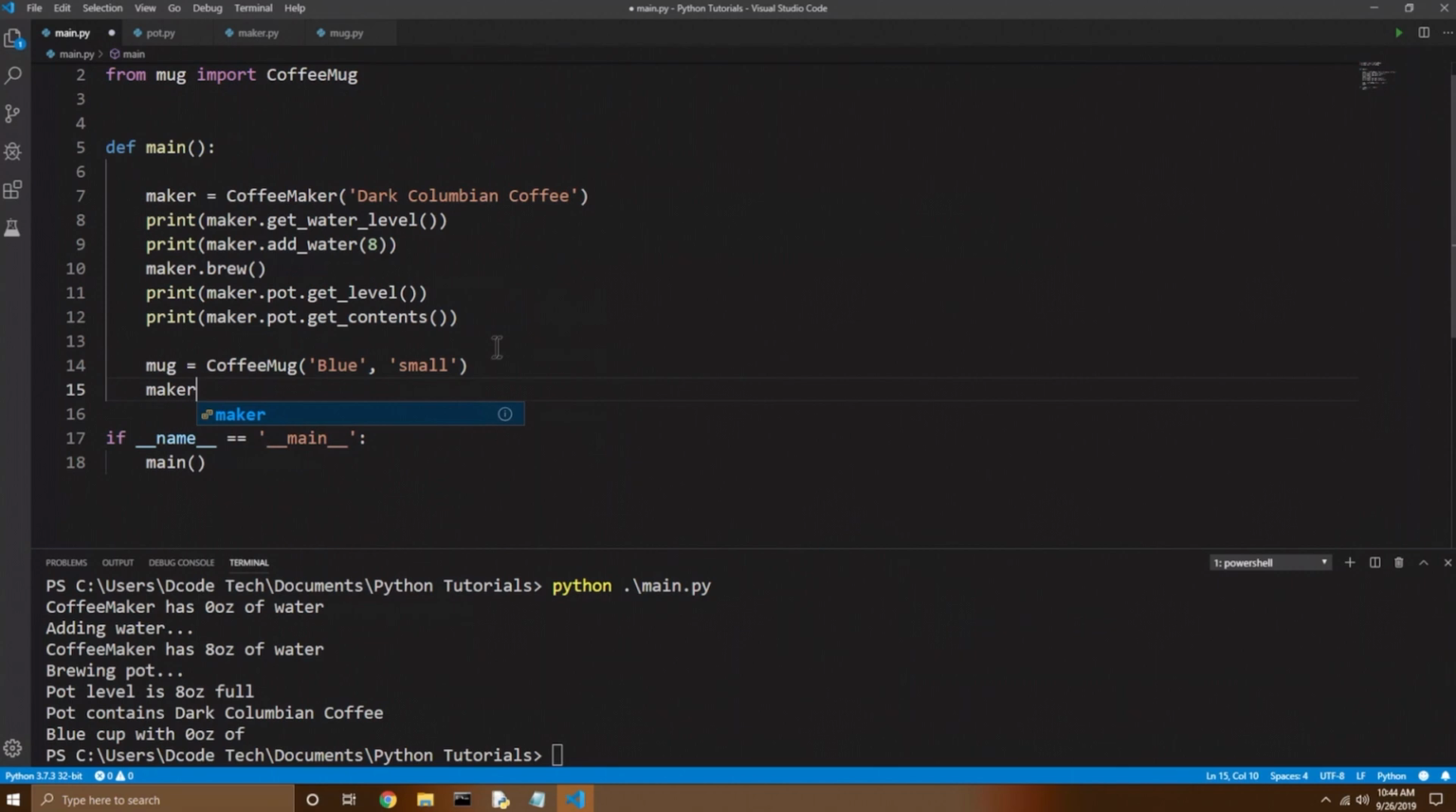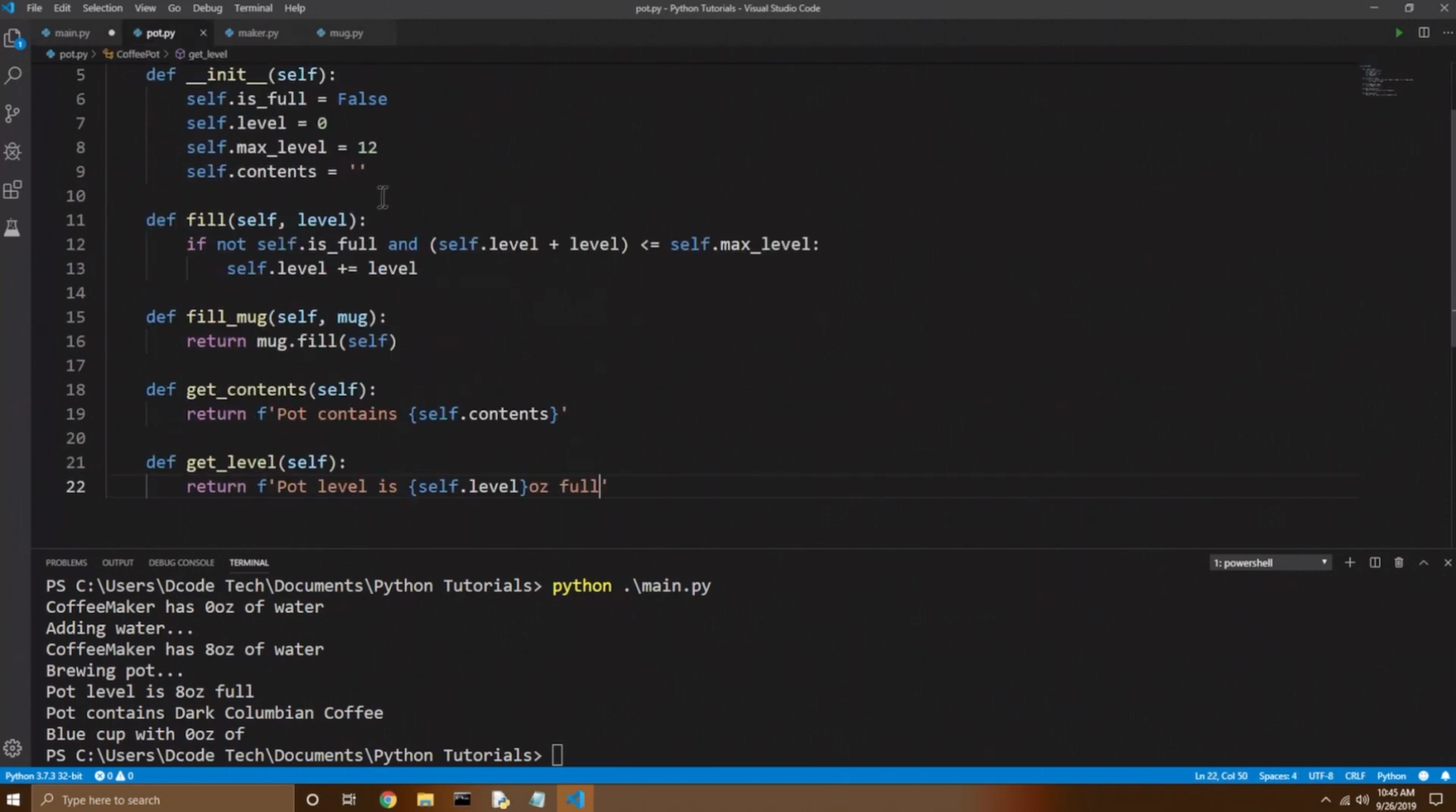But now let's go back to main.py and let's actually fill this mug up with something. So we'll say maker.pot, because we need to use the pot to fill the mug, .fill mug. And now does fill mug take in something? Well, it probably takes in the mug. Actually, IntelliSense says mug. So what mug do we want to fill? Well, our mug variable that we just made up here. And does that return anything? Let's go check. So look for the fill mug method, and it returns mug.fill.